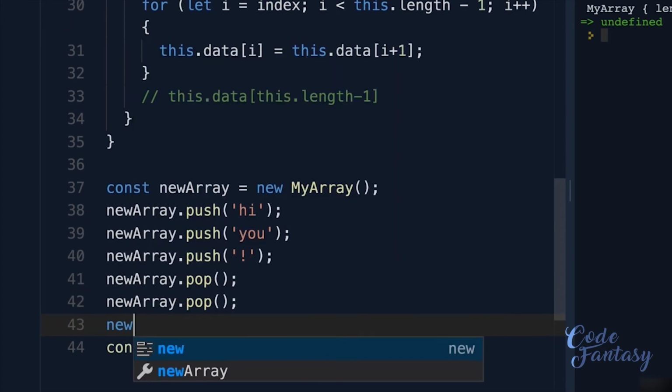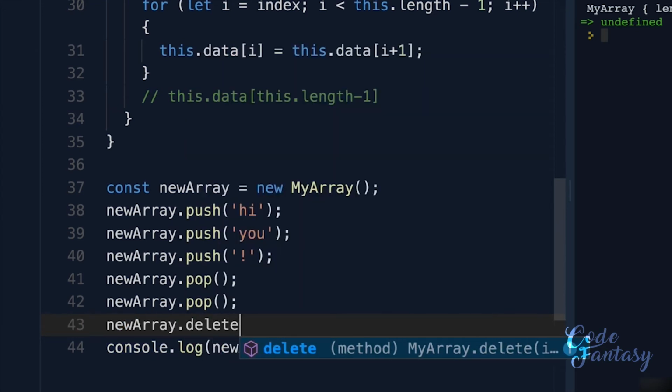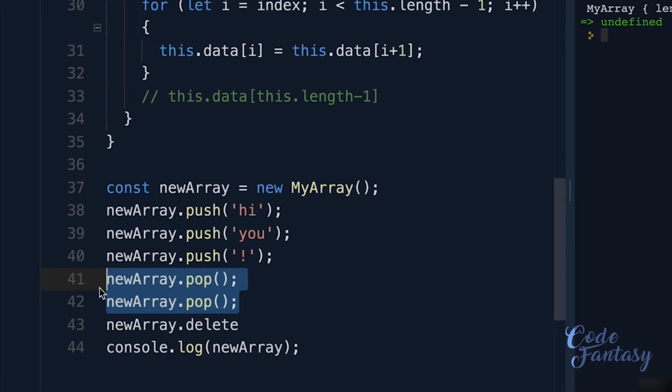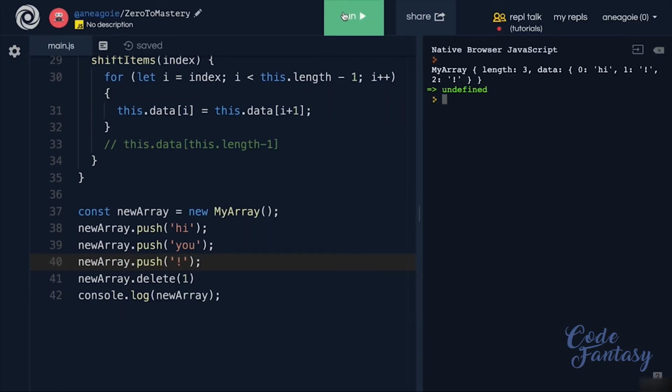I'm going to run the new array.delete, and I'm going to remove the pop commands for now. And in the delete, I'm going to say I want to delete the U item. So that's index of 1. If I run this, I get hi, U is deleted, but then I have exclamation mark at index of 1, so the shifting is working. But at index of 2, I still have the exclamation mark because, well, we never deleted it. We've shifted everything once over, but we never touched index of 2.